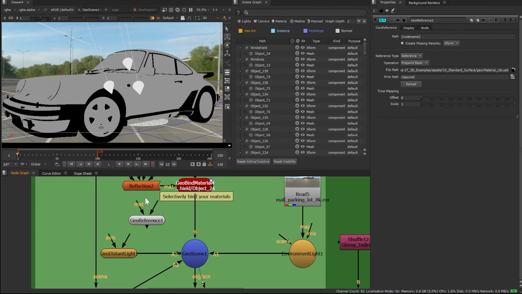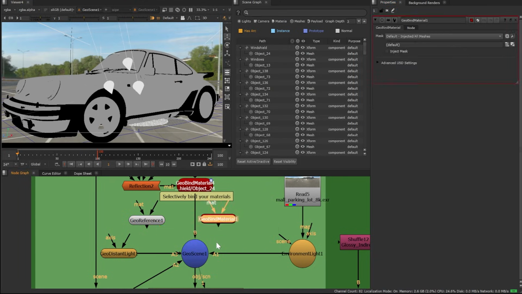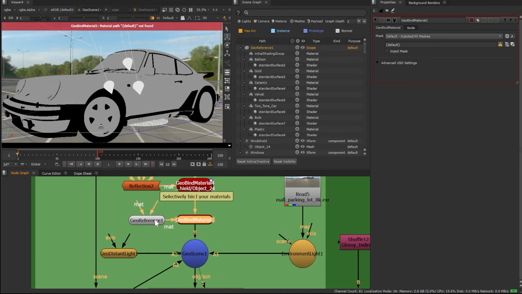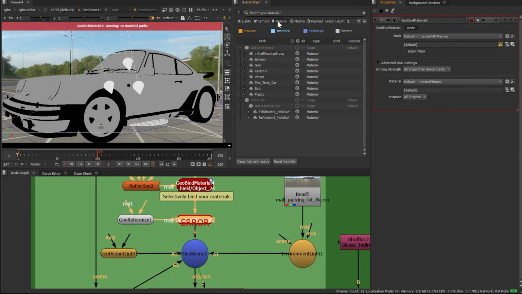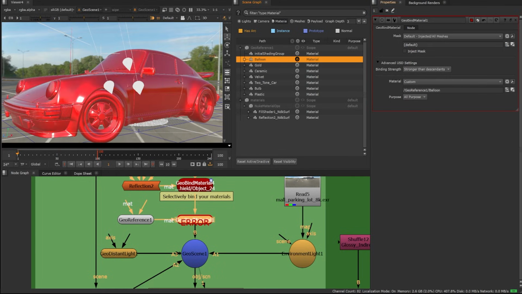Now, I want to apply these to my geometry. So I'm going to bind them with the geobind material. And then for the material, I'm going to plug in the georeference. So essentially, we now have a mini library of materials inside of this node. For the geobind material, it's looking for a material path. So I'm going to open up the advanced USD settings, and that is our path. In the scene graph, I'm also going to filter down to materials, and then I'm going to go ahead and place one in this path by dragging and dropping it.